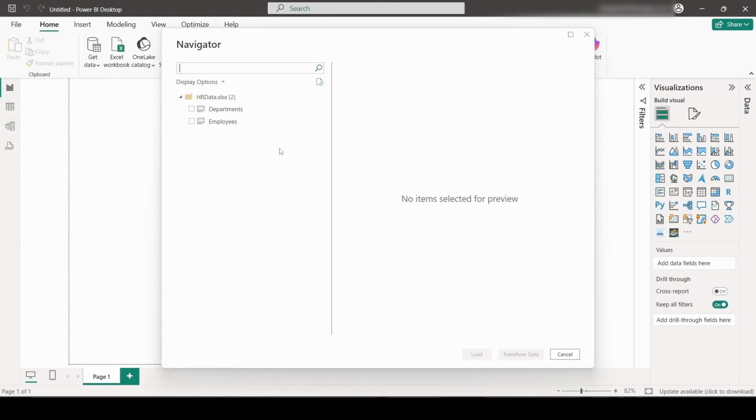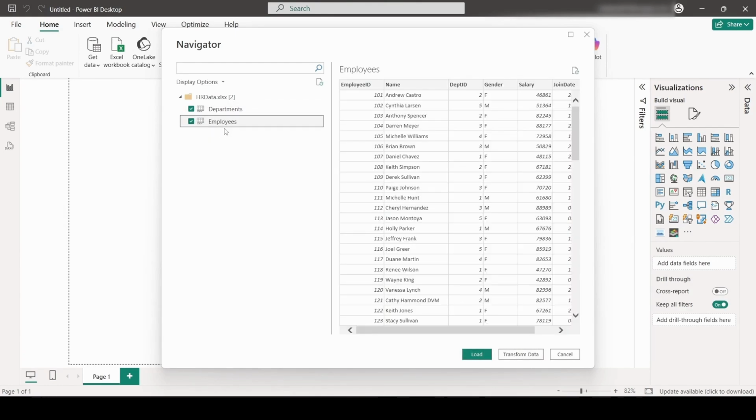Once I have imported my HR dataset inside Power BI, I can see my two tables. I need both tables, so I'm just checking these two tables.